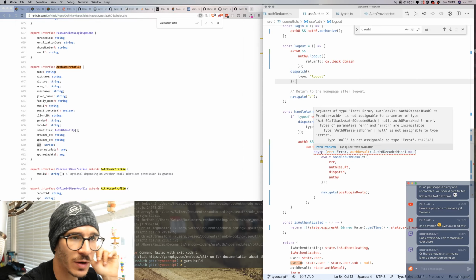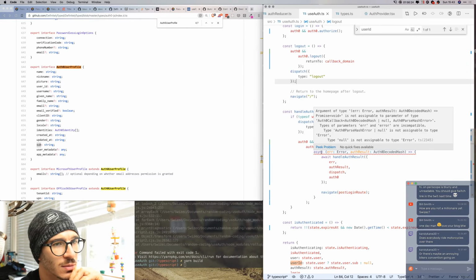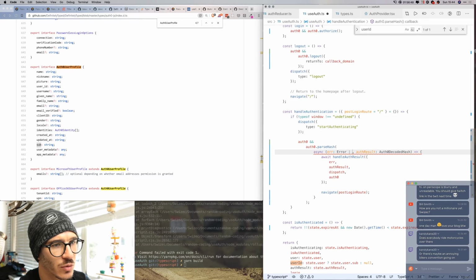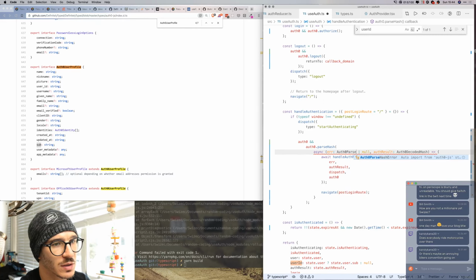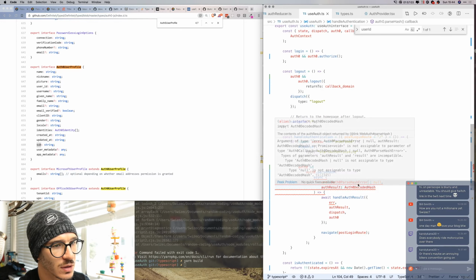Saying argument of type error auth result promise void is not assignable to parameter of type auth0 decoded hash null and auth0 parse hash error. Error and error are incompatible. What? Type error or null. Will that make you happy? Property message is missing in auth0 parse hash error. Okay.